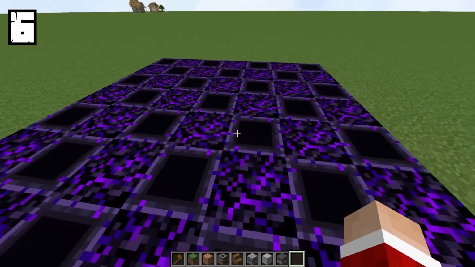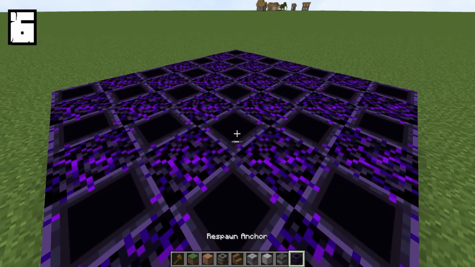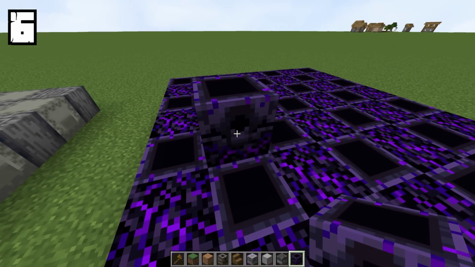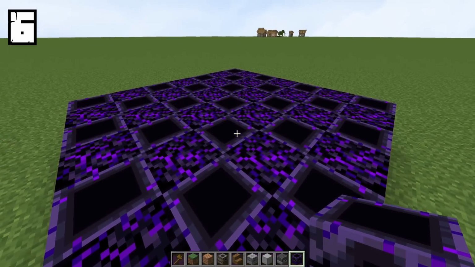I could go on for a while about all of the different building uses of random blocks like respawn anchors, so I think it's best we just call it here and move on with the episode.